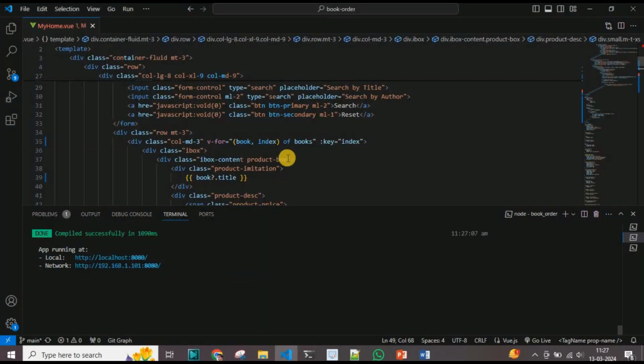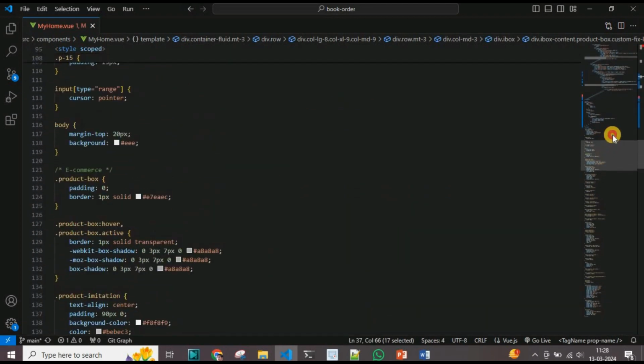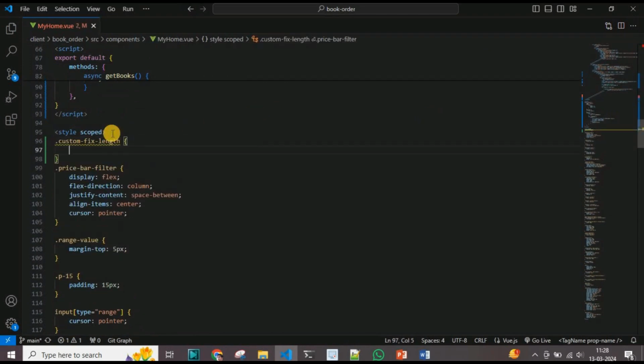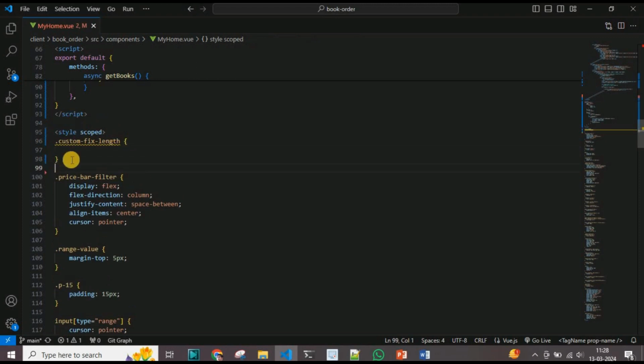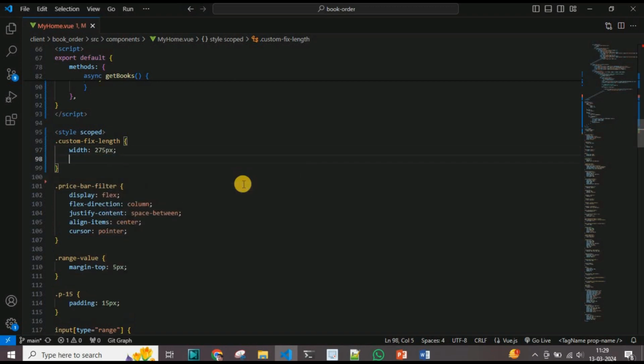So here I will define a custom class, custom-fixed-length, and in the style I will define it. Custom fixed length will contain the fixed width and height. So width I will take 275px, and height I'll take 400px.